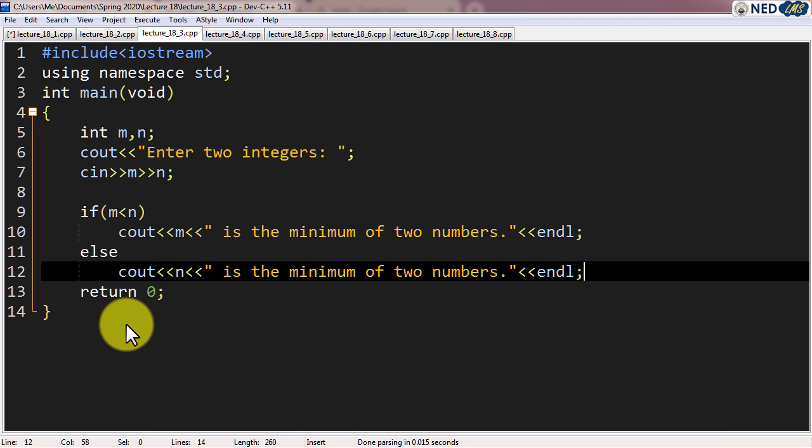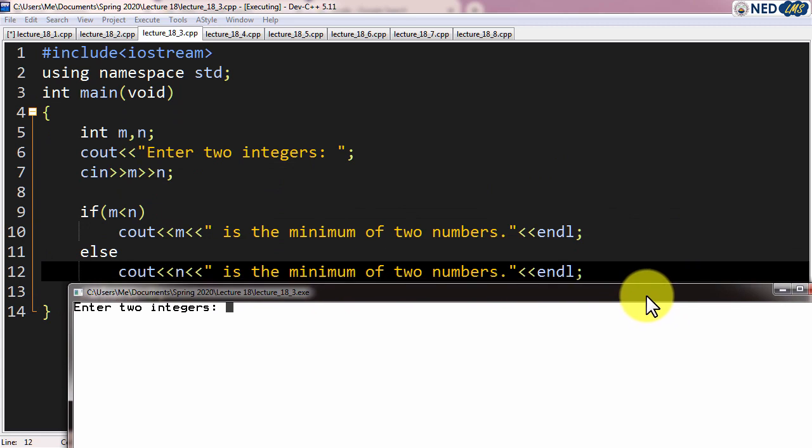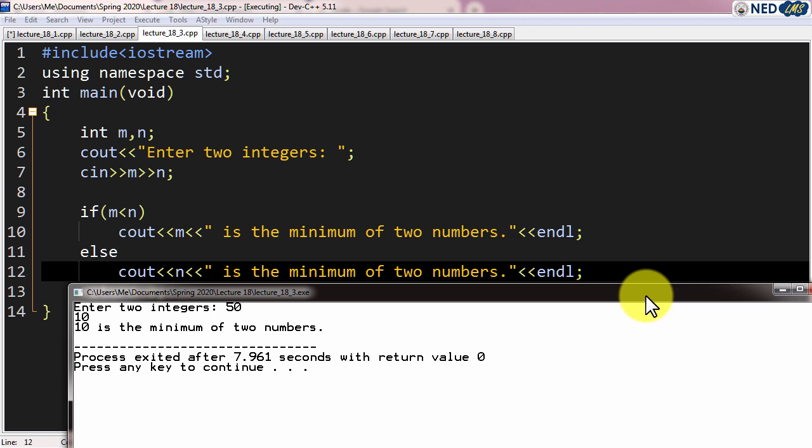If I just run this program again, if I say 50 and the next number is 10, so it says 50 less than 10, that condition is now false, or the result of this comparison operator would be false, so 0. So this if statement is not true anymore, this statement will not run. Else will only run if the condition given in if is false. So this else statement will run, and then it says that n, which is the next number, 10, is the minimum of two numbers.